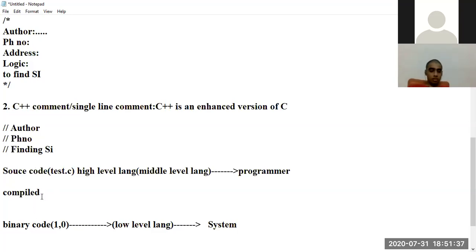So your compiler is going to translate. What are the jobs of the compiler? It is going to translate source code into binary code. Exactly, source code to binary code. Fine. Now, what are the jobs which the compiler does not do?